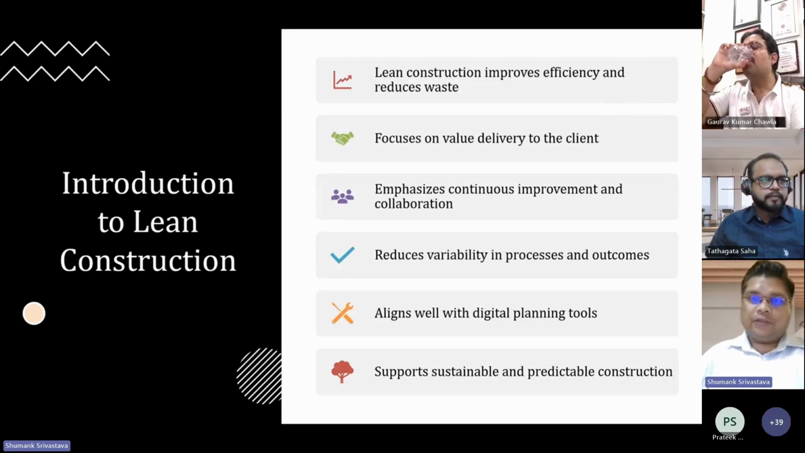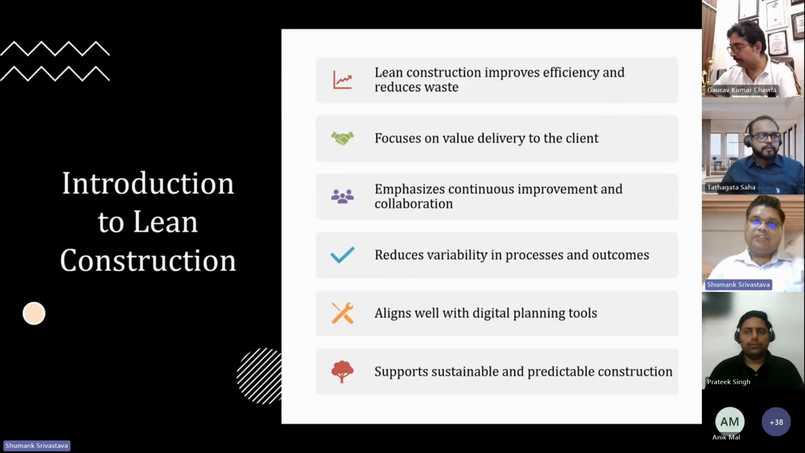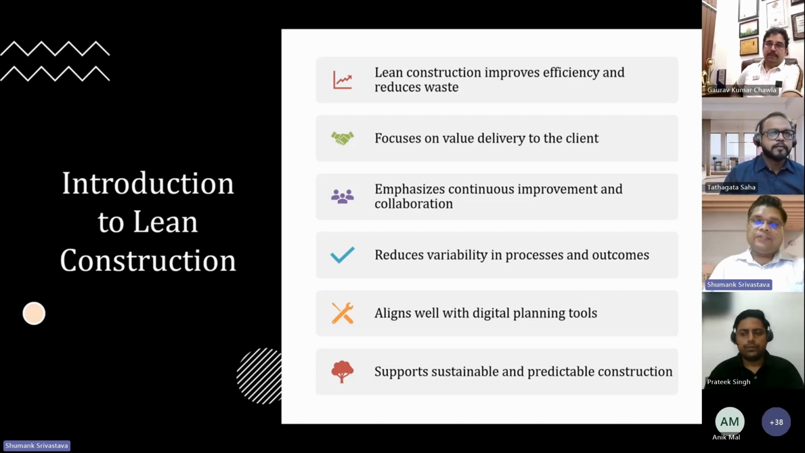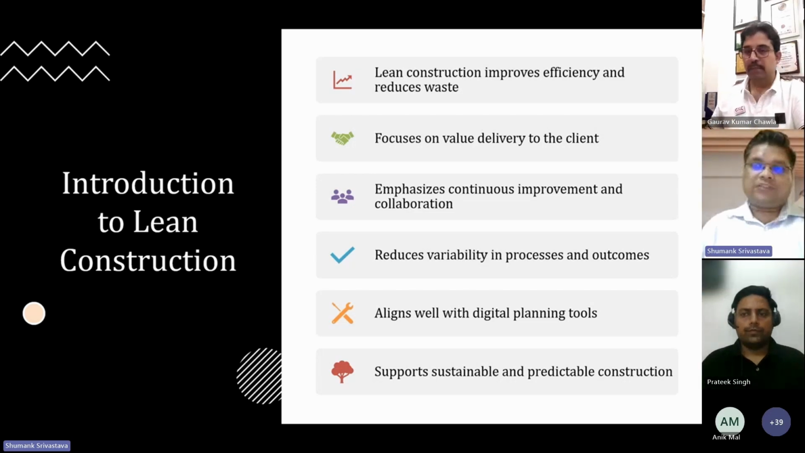So here, when we look into the concept of lean, the major focus of us as a lean consultant is to look into the value we are delivering to the client, where we emphasize continuous improvement through collaboration between all the parties. When we do collaboration, it tends to reduce the variability in the processes because the processes are streamlined and the outcomes are improved.